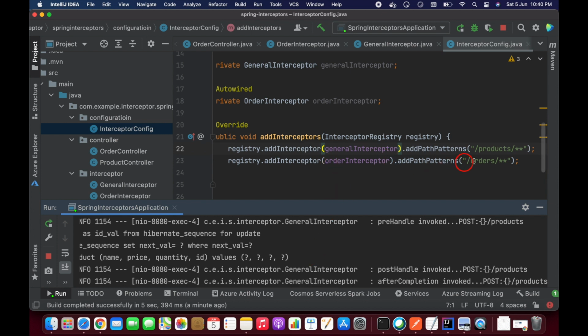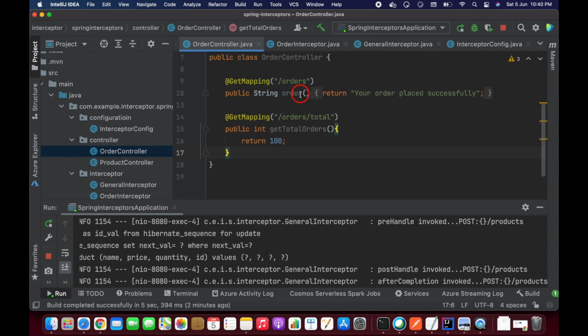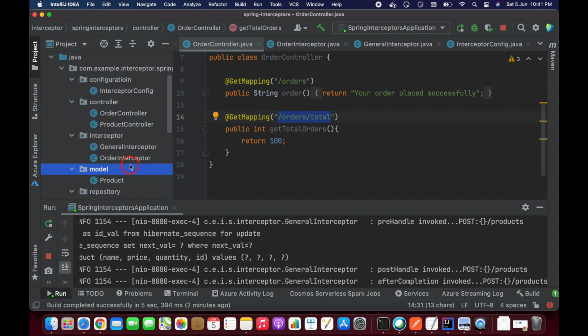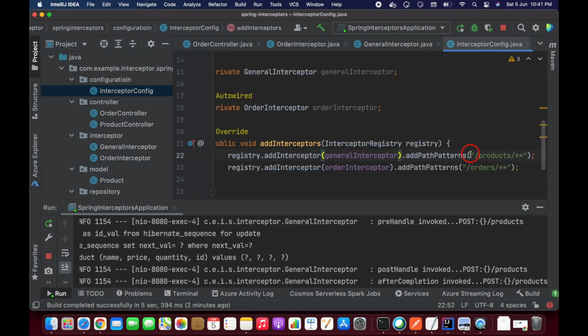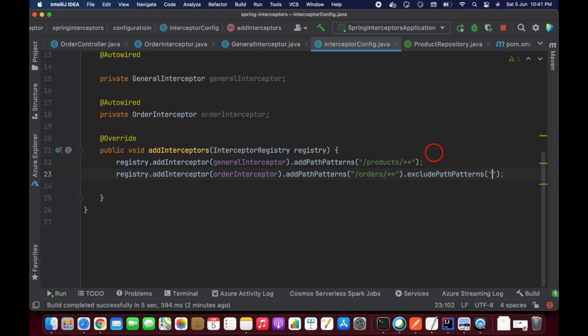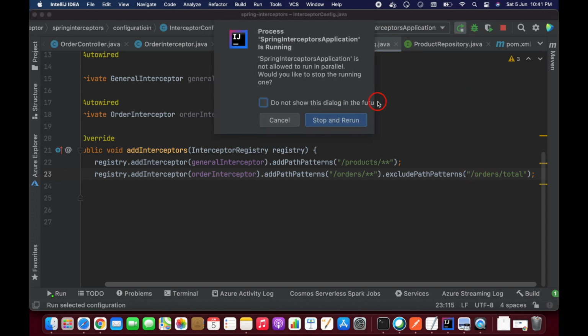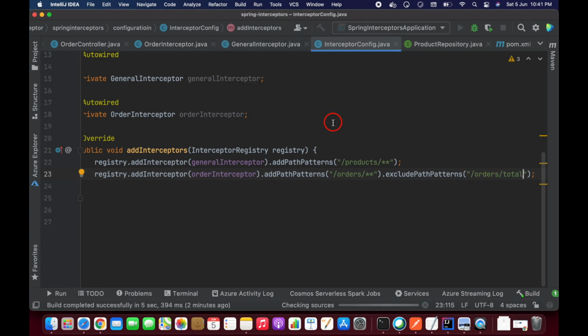Same thing. In the order controller, we have two endpoints, right? Order and order total. If you want to exclude this order total endpoint from the order interceptor, what you need to do is go to the interceptor configuration. Here we have, let's maximize this, guys, exclude path pattern. Let's add this, so it's going to exclude this path pattern. Let's restart this application. Let me demonstrate that, guys.